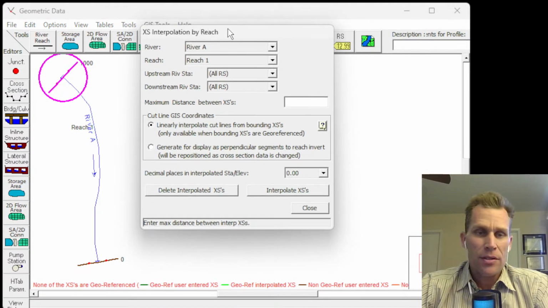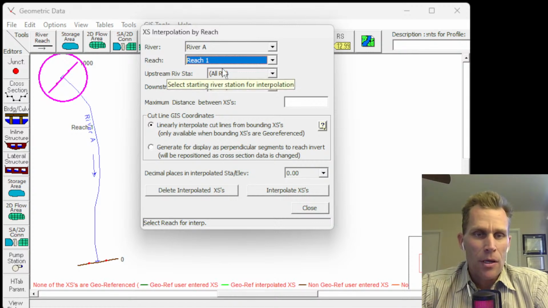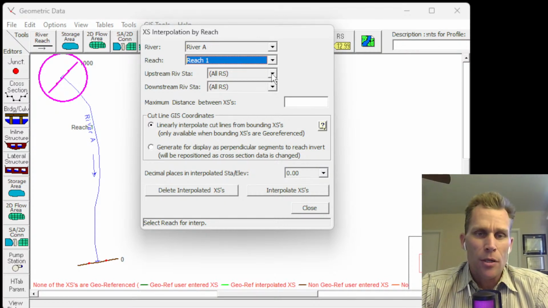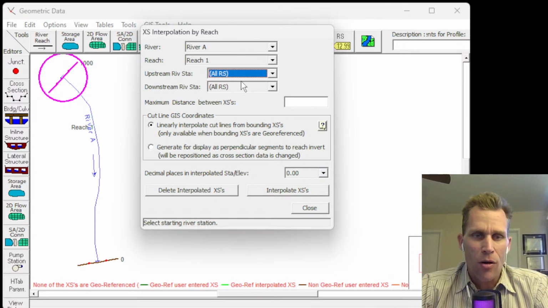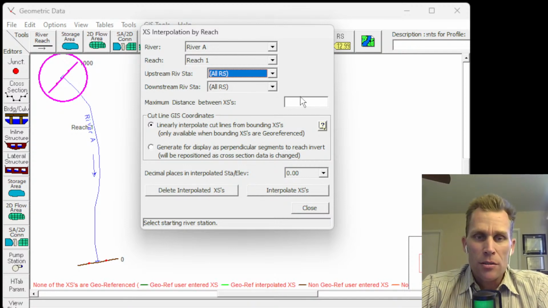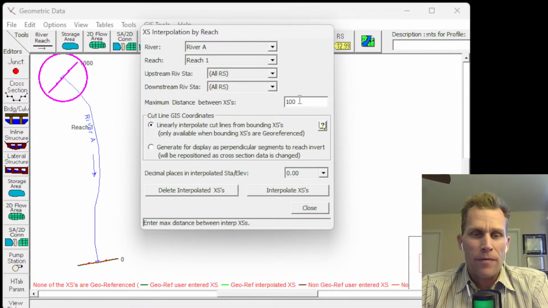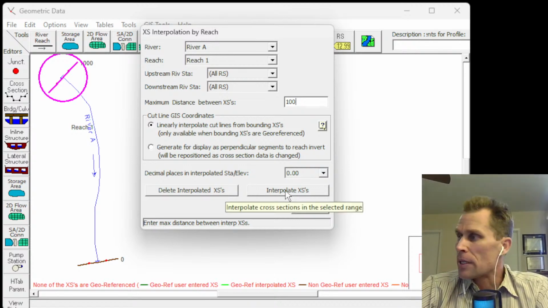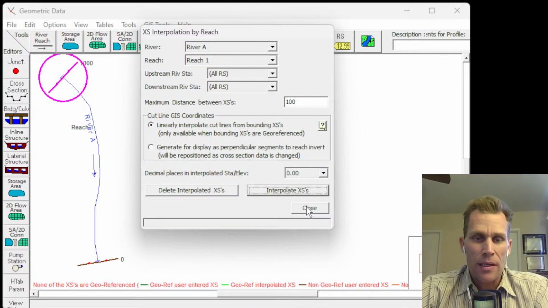And then what I have on this screen, this dialog box that popped up, is the river, the reach, and then the upstream and downstream cross sections between which I want to add these intermediate cross sections. So, I just use all river stations. It's basically the same thing as the upstream and downstream most cross sections. The next field down here is maximum distance between cross sections. So I'm going to go ahead and type in 100 feet. And that's really all I need to do besides clicking this Interpolate Cross Sections button. Boom, and then click Close.